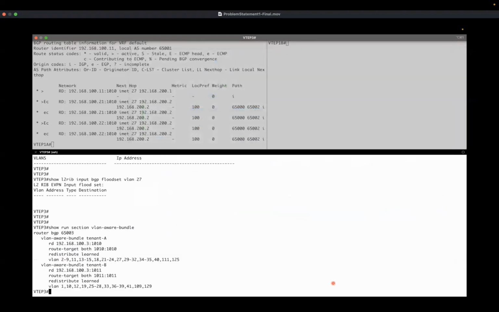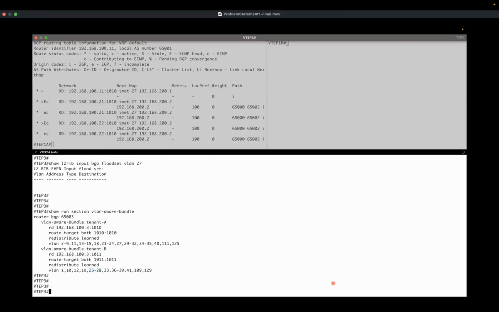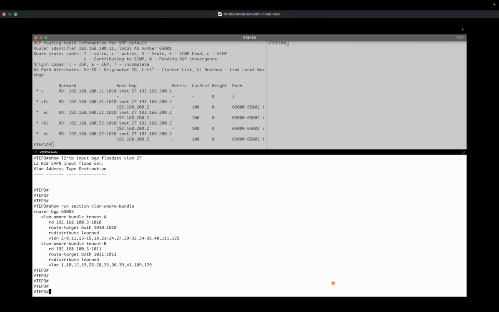Taking a look, we see that tenant A has VLAN 27 mapped to it. But also note that VLAN 27 is configured as part of tenant B. This is a misconfiguration, as the same VLAN cannot be part of two VLAN aware bundles. There are different ways to identify this misconfiguration. Whenever a VLAN is configured as part of two MAC VRFs, a syslog gets generated on the device. This can be seen in show logging, and this happens as soon as a configuration change is made.